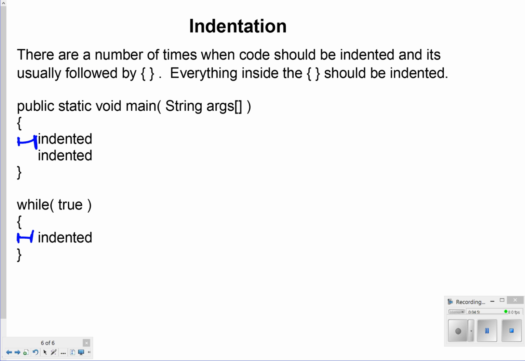And sometimes you'll see it where the brace isn't here, but instead it's written like that. And that's perfectly acceptable as well. But again, between the braces, you see everything is indented over once. And that is the end of this lesson.